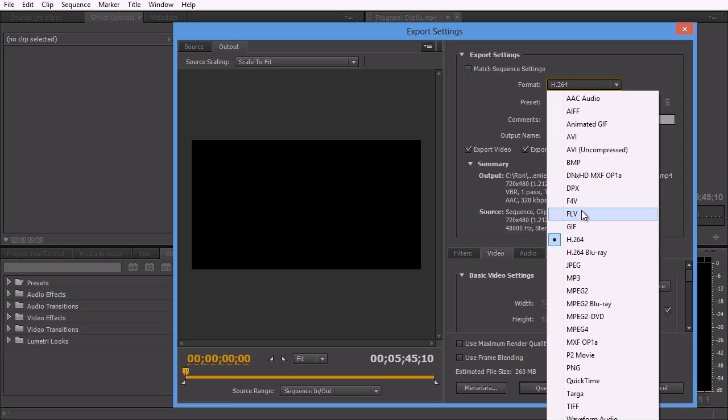F4V and FLV are container formats. F4V files generally contain video data that is encoded with H.264 and the AAC audio codec. FLV files usually contain data encoded using On2 VP6 or the Sorenson Spark codec, and the audio data encoded as an MP3. GIF is an image format. H.264 is a video export format. H.264 Blu-ray is an even higher resolution video format. JPEG, image.